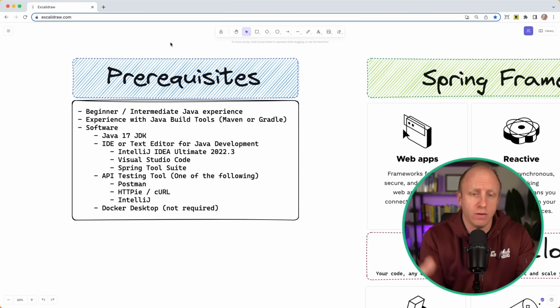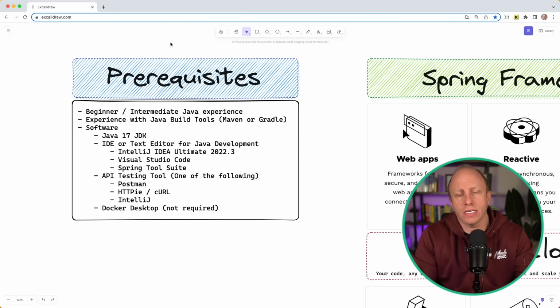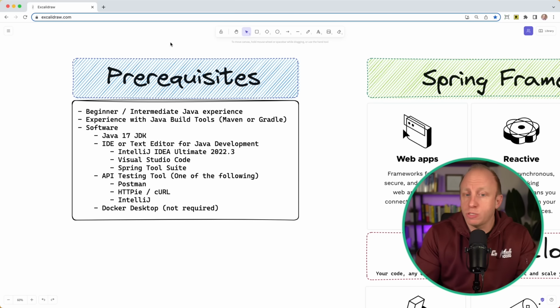You should have a beginner/intermediate experience with Java. Experience with Java build tools, Maven or Gradle. We're going to be using Maven today, at least understanding what Maven is and what it provides. That would be a big help. Software, we're going to use Java 17 today, so you should have Java 17 installed.